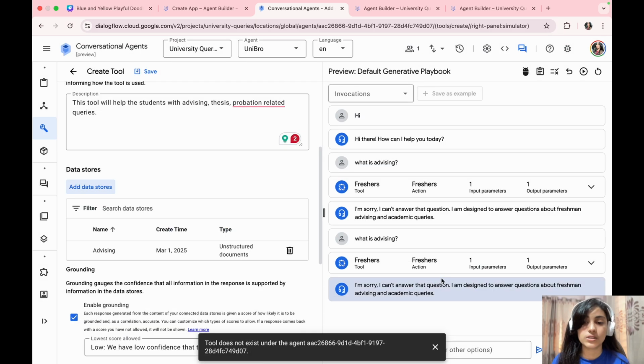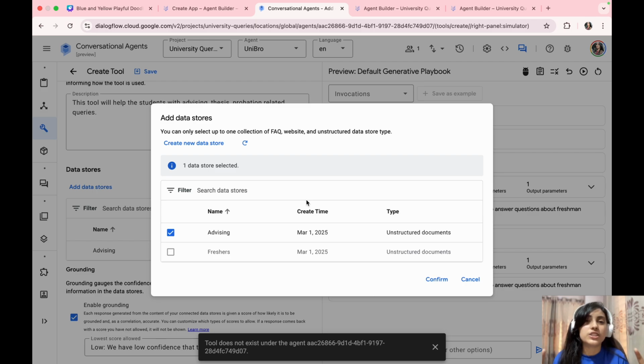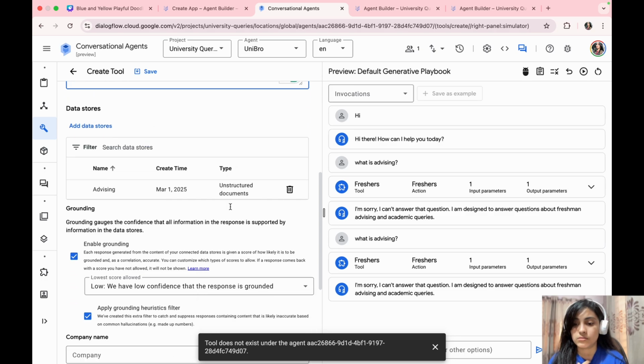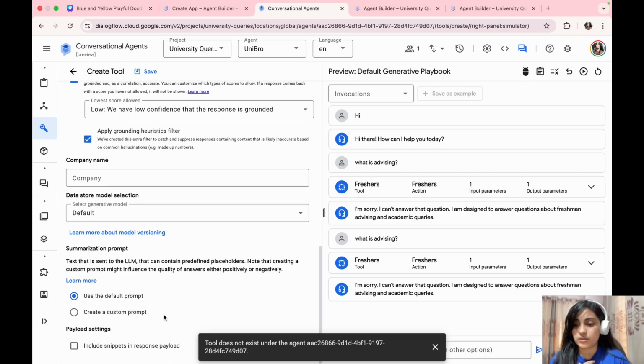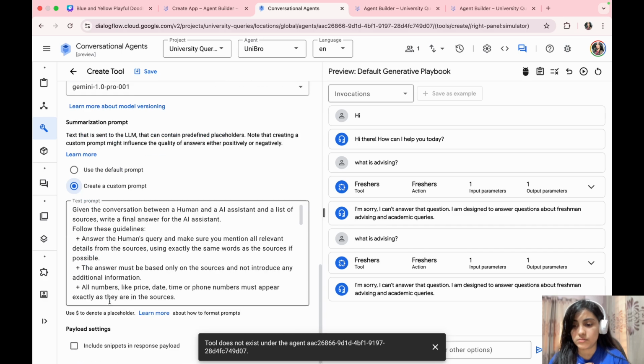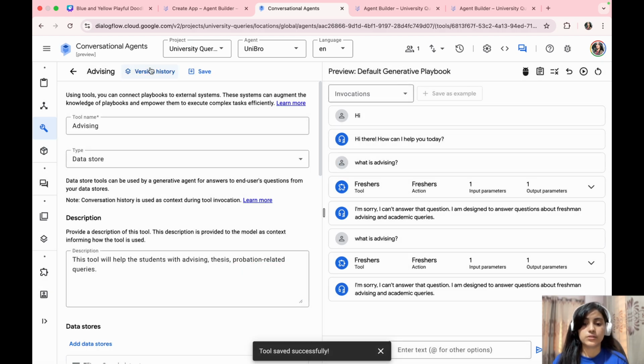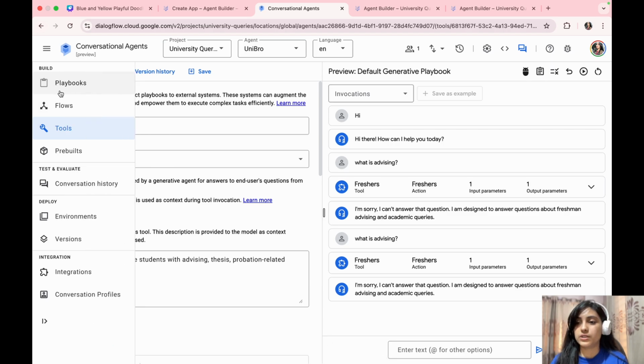Let's choose it. Confirm. Okay, so this thing I was talking about: if you have a different region set for your agent and for your data store, you won't be able to find your data store over here. That I suffered. Confirm. Okay, create custom prompt, include snippet. Fine, I don't think I have anything left to do. Perfect. Now let's go to playbook.